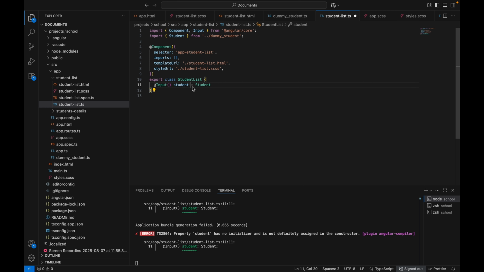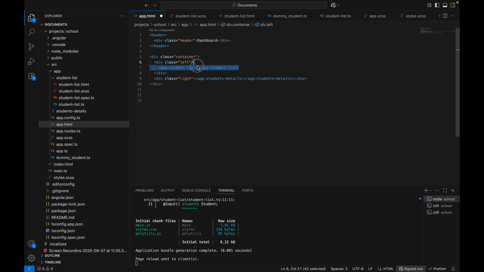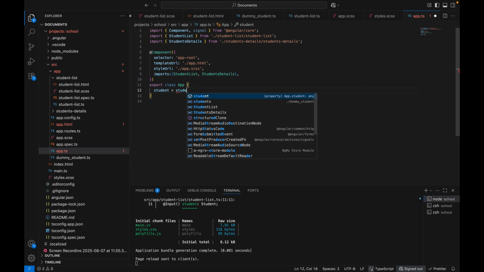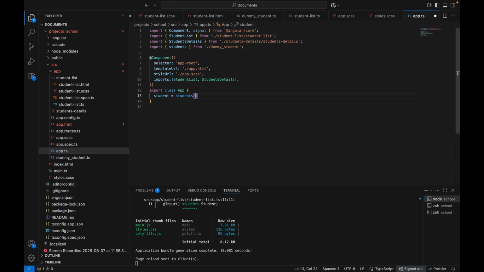So we need to use this symbol. The symbol saying that this will be initialized later. If you are not passing any attributes or anything, you can use this as well. This is also valid. So you can use like this. And now we need to pass one input attribute, that is nothing but student. And in .ts we can add students of 0, just adding it.